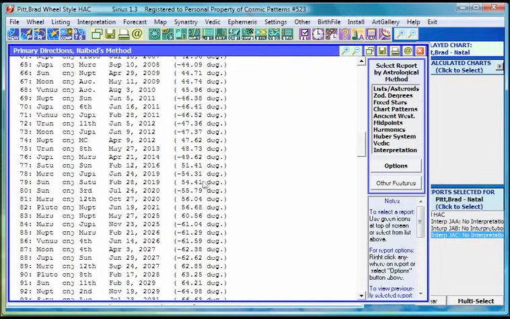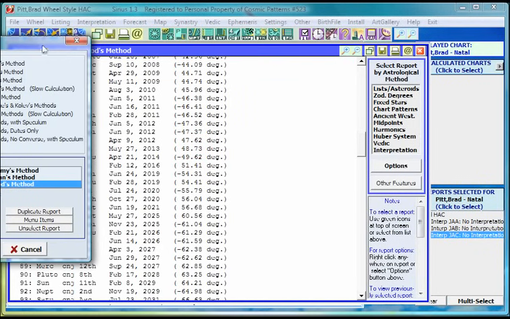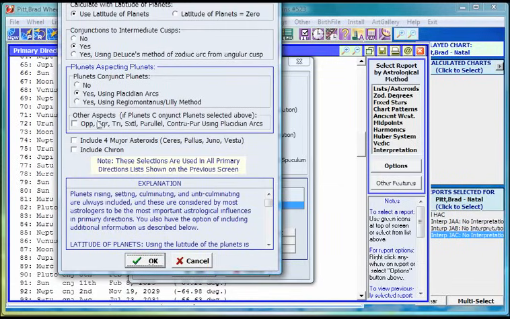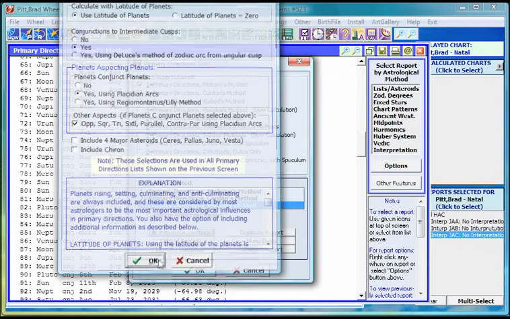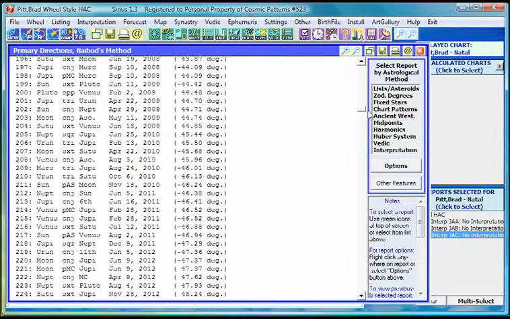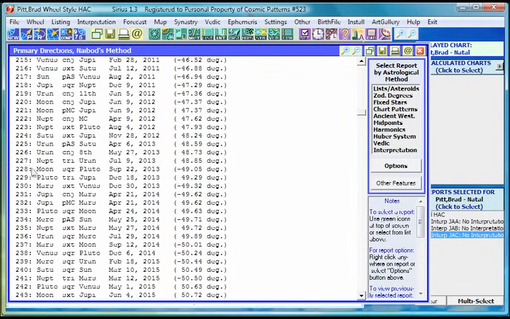The nice thing is we can just right-click, try a different system. We can go to Settings. Let's add in all these called Ptolemaic aspects: opposition, squares, trines, sextiles. Also the parallel and contraparallel. Click OK, and now I get an even longer list. And I can scroll, now I've got to scroll quite a bit. And now I've got all these additional things.